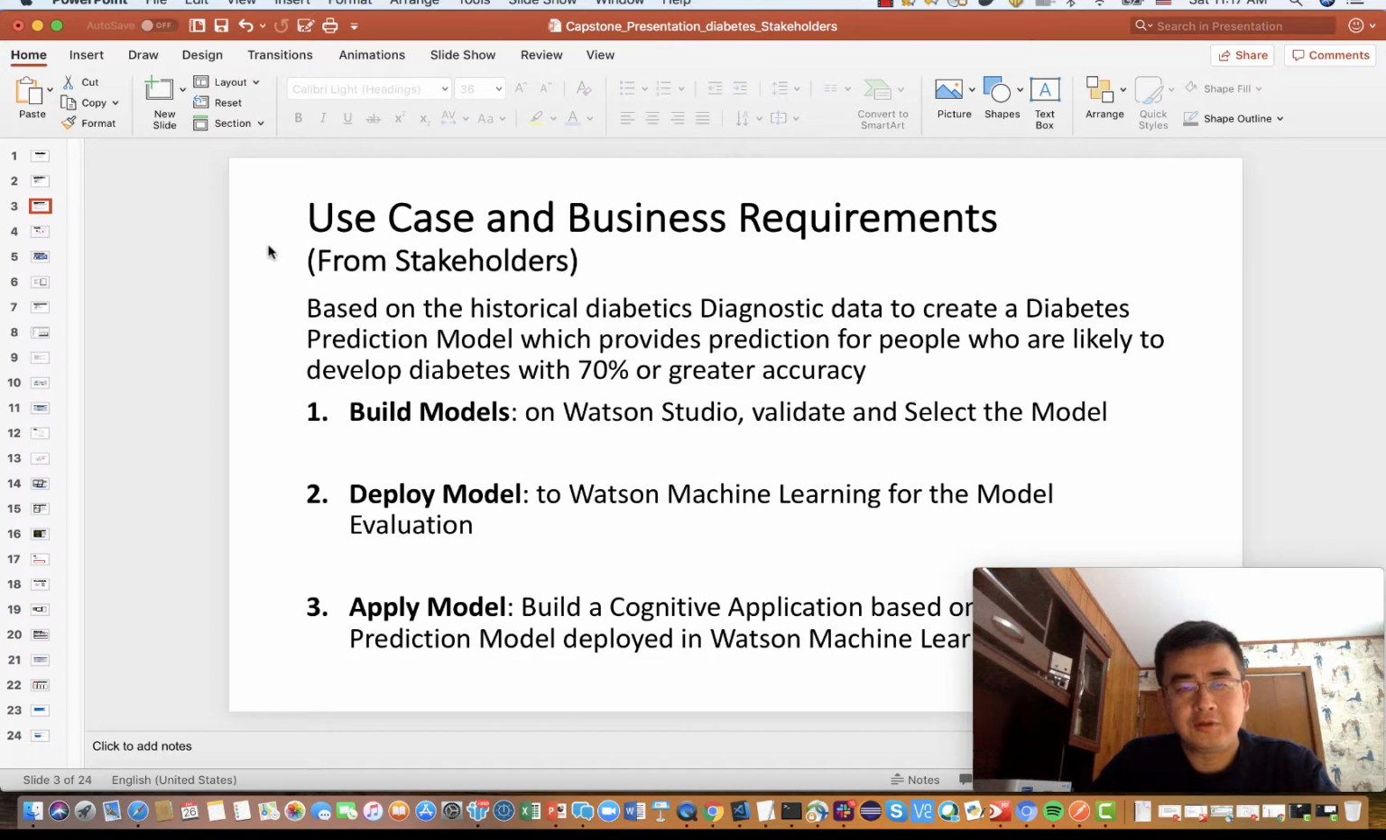So first of all, the use case and business requirements. The use case is very straightforward: based on the historic diabetes diagnosis data, create a diabetes prediction model which provides a prediction for patients who are likely to develop diabetes with 70% or higher accuracy. This is iteration 1's goal, 70%. In the future iterations, we may get higher.